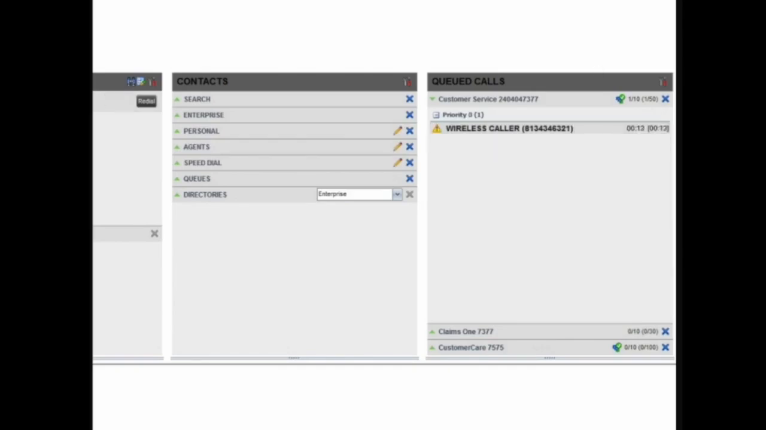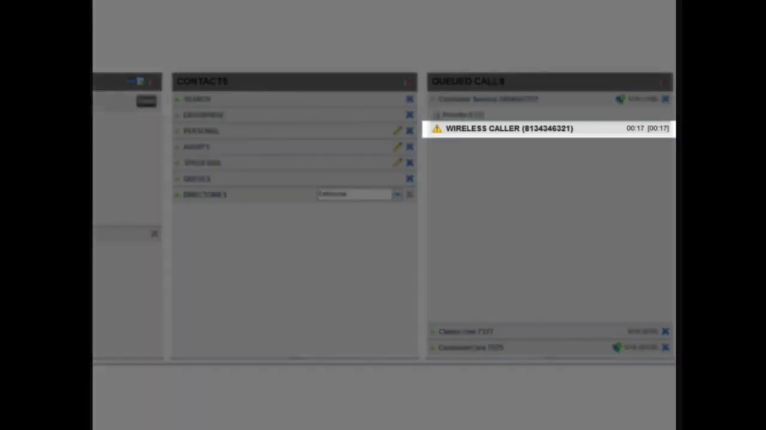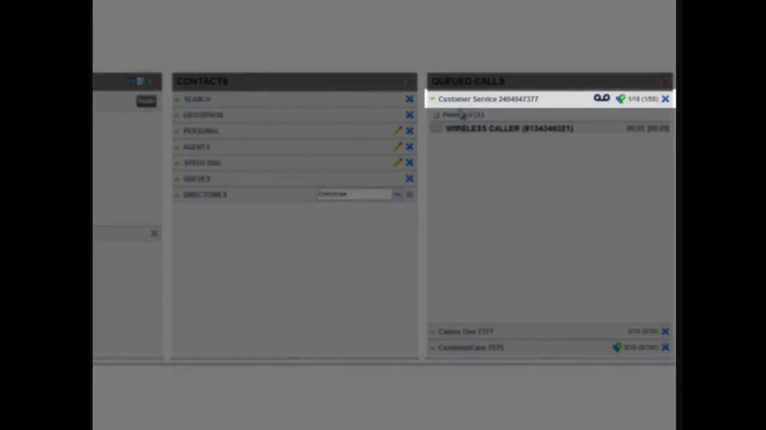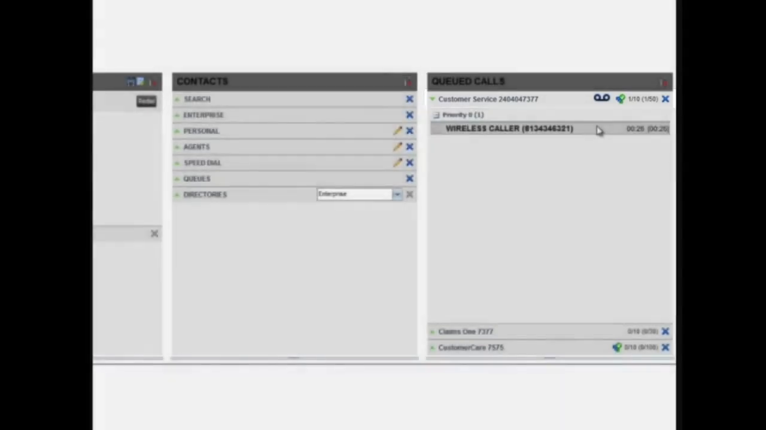You can also see if a call in queue has been bounced, indicated with the icon shown here. If there is a voice message waiting in the call center voicemail box, the voice messaging icon will be displayed here. As a supervisor, you can also retrieve a call from the queue if you would like to take that call yourself.